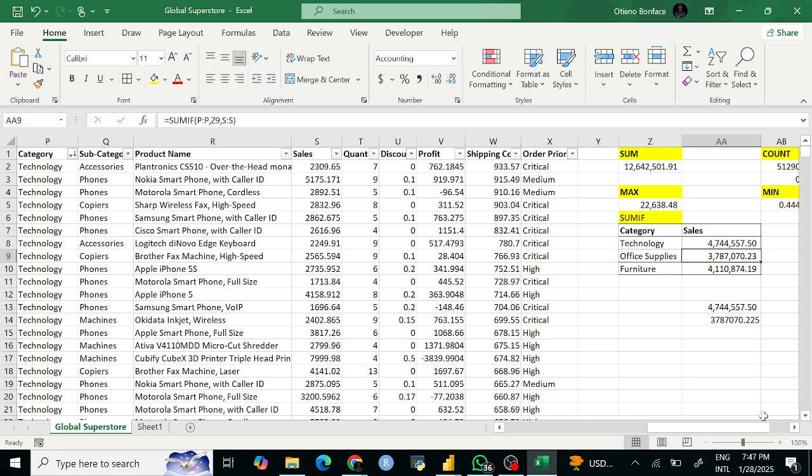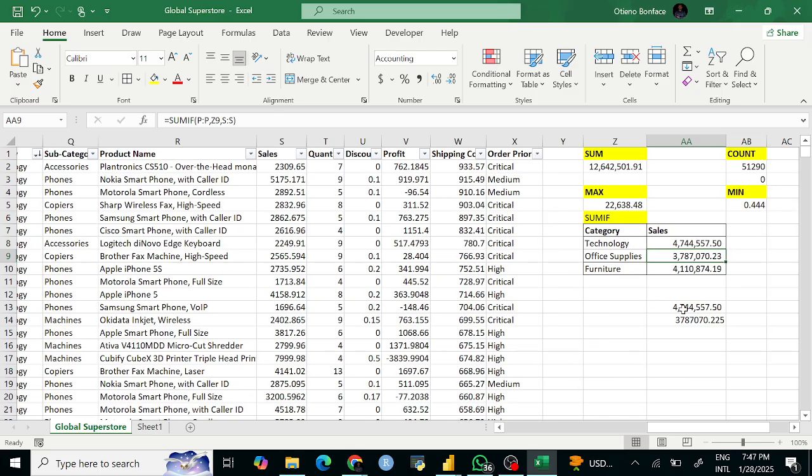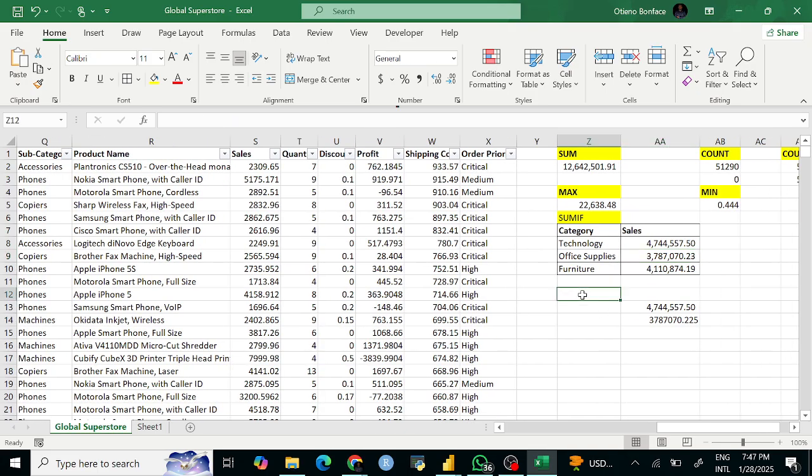So that's it with SUMIF. I hope we are clear on SUMIF, and if there's any question, you can feel free to ask. Now, with SUMIF, you can see that we only have one condition, right? We are only having one condition.